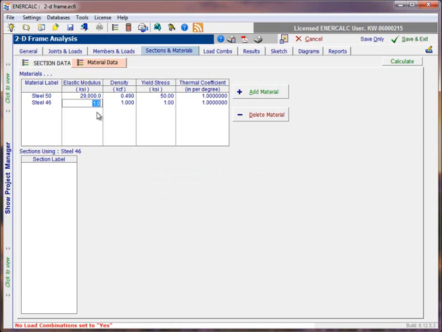And then click in the elastic modulus field. It's still 29,000 KSI for the elastic modulus. The unit weight is still 0.49 kips per cubic foot. And the yield stress in this case will be 46 KSI.